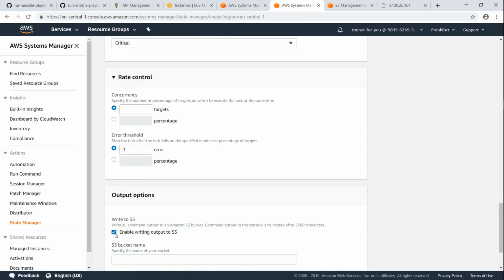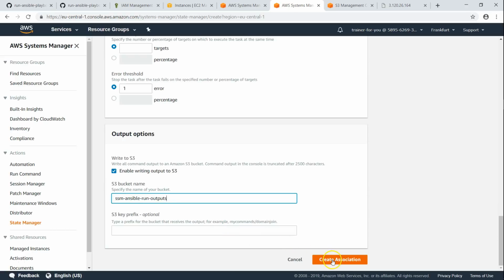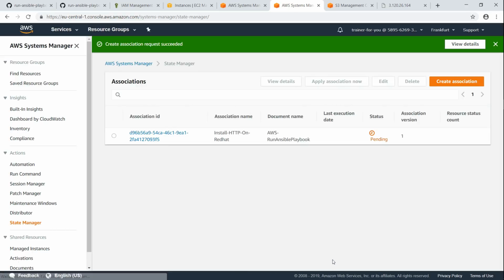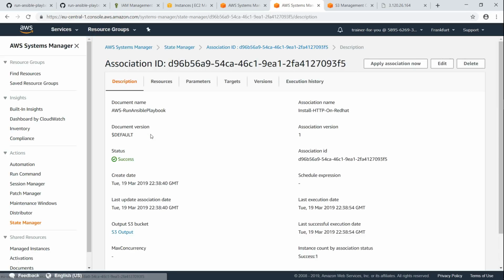And if you want to know what is happening, or what the updates are in each of those instances, go ahead and redirect all the output into an S3 bucket. I'm going to use this S3 bucket as my destination. Go ahead and click on Create Association. In the background, it is going to start the execution. Once the execution is updated, we will see the status here. Go into the association ID.